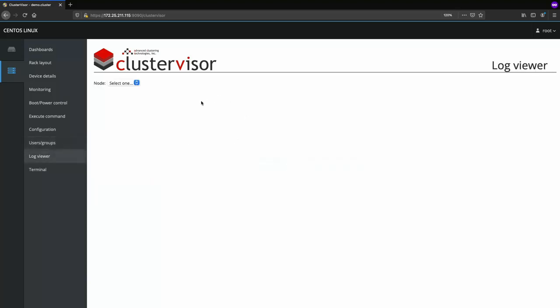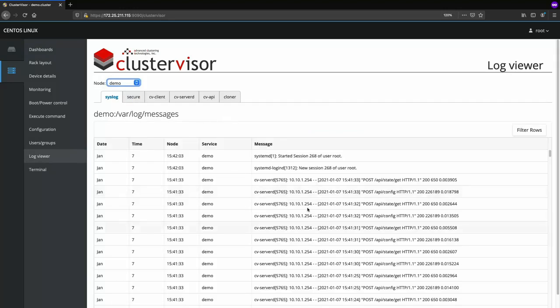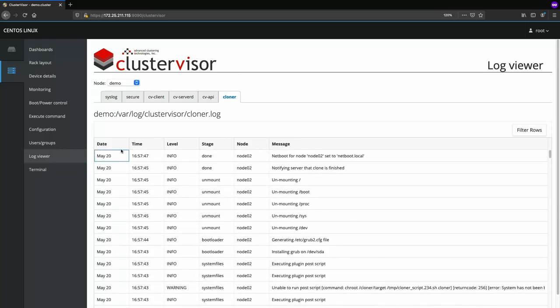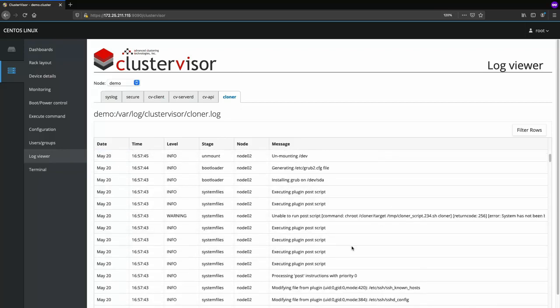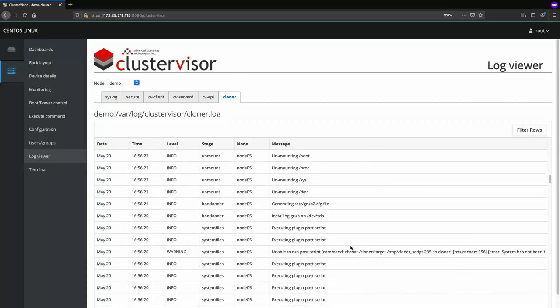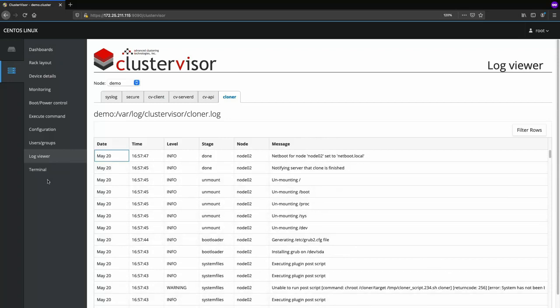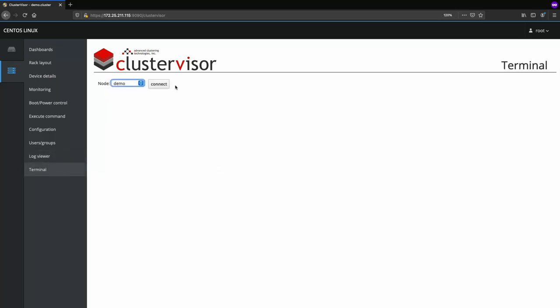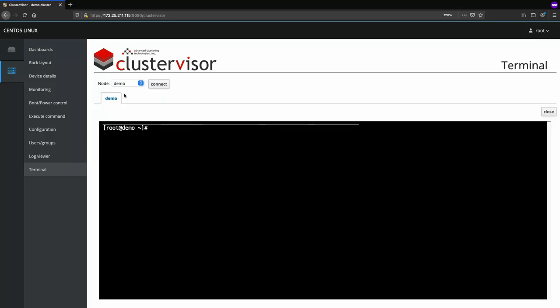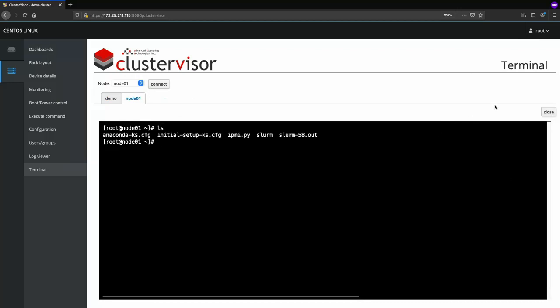Log viewer is just a nice front end to see log files on nodes, so you can look at the individual syslog, some different ClusterVisor specific logs. So here you can see a while ago on May 20th, we were rebooting and cloning these nodes, and you can see all of the different statuses of recloning all of those nodes. So it's a nice, easy way to see all of that. Terminal is just a convenient front end to bringing up a terminal on individual nodes. You can actually do it on multiple nodes, flip between them. So a nice web interface to doing that.